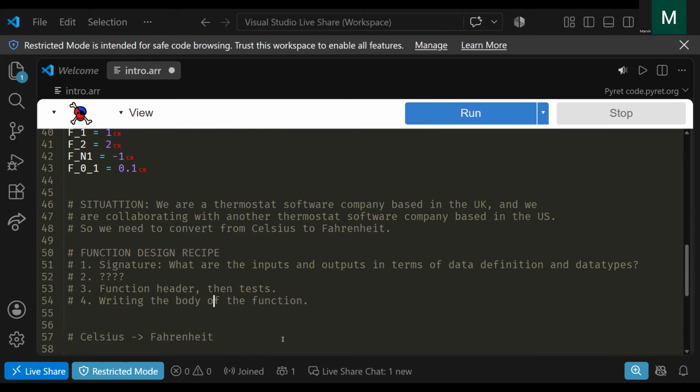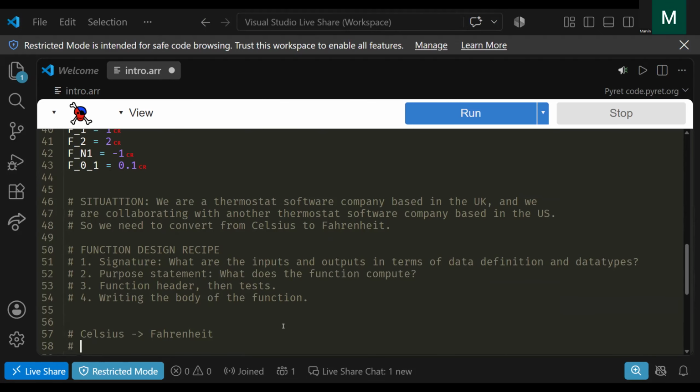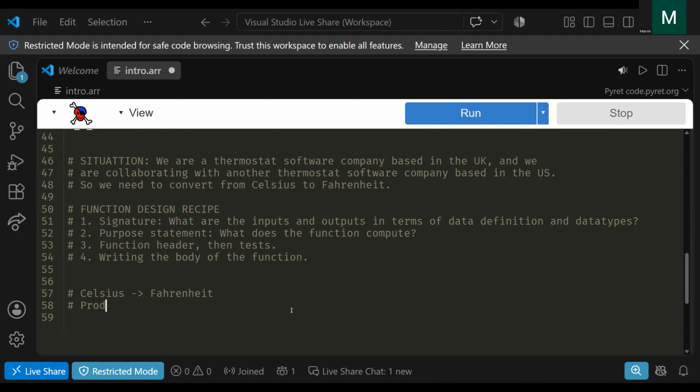Now there's a second step. On line 52, the second step is the purpose statement. What does the function compute? It produces degrees Fahrenheit from degrees Celsius.